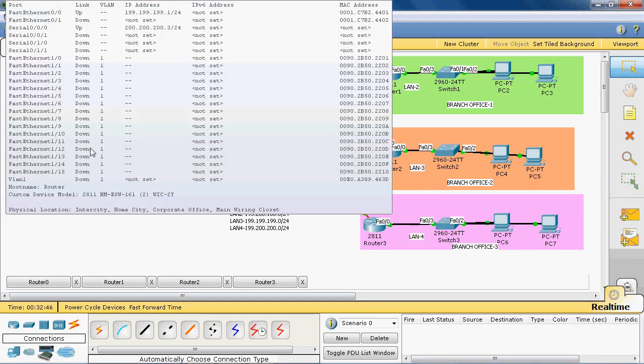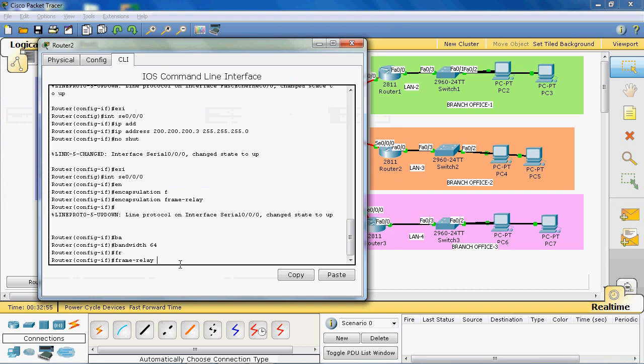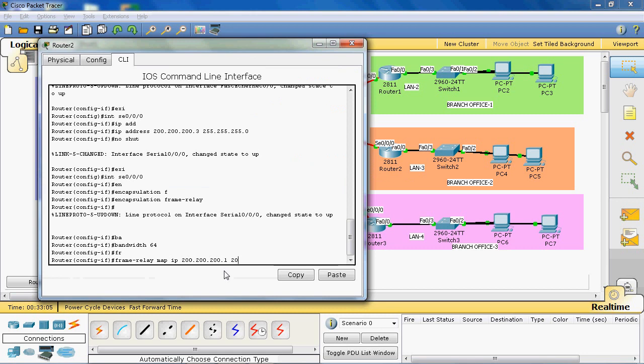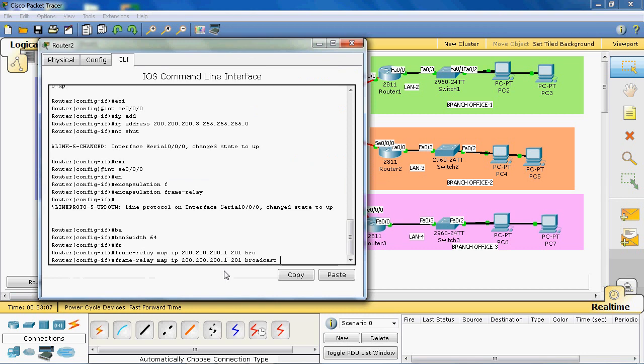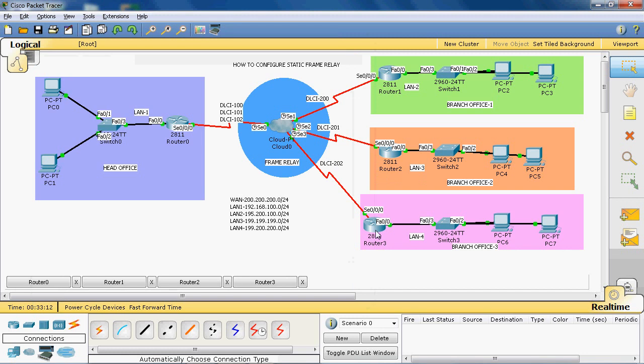In router 2, the head office router 0 IP address is 200.200.200.1. So go to router 2, frame relay map IP, then we can give 200.200.200.1. Here we can use the DLCI value 201. So here we can give 201, then we can give broadcast. Exit. Now here we can configure router 3.